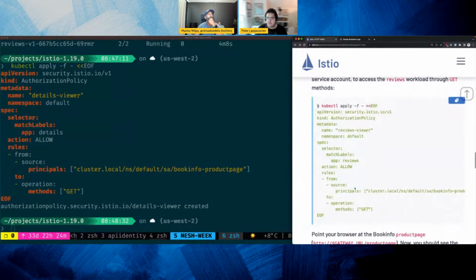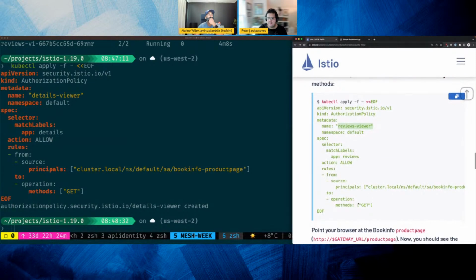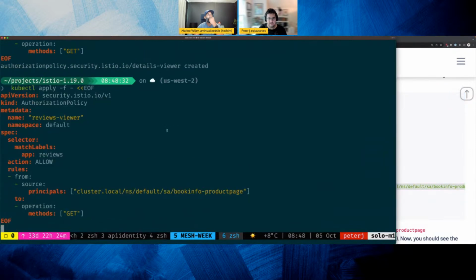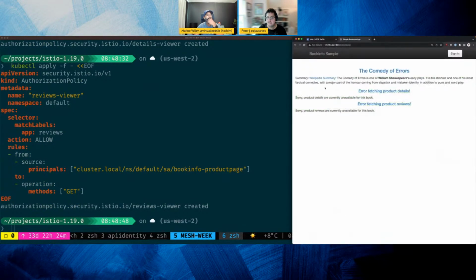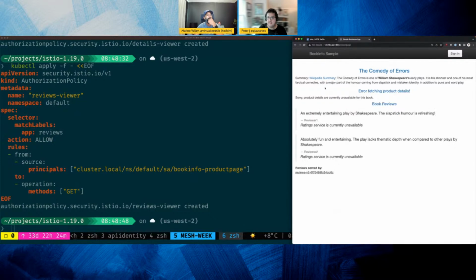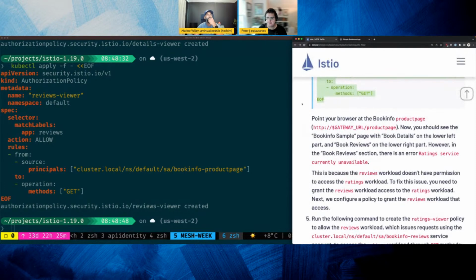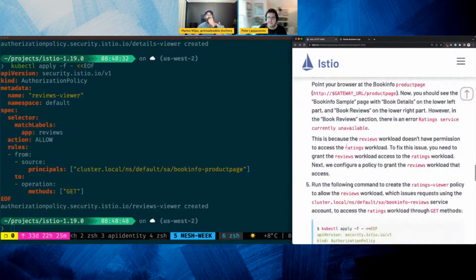And the other thing we'll do is reviews viewer, which is the same thing, right? It's saying product page can call app reviews or make get requests to that endpoint, to that workload. So let's do this one as well. And now if we try it, so this is what we had before. Now it looks a little bit different, right? We see the reviews, we don't see the ratings, sorry, right? There you go. Yeah, that's what it is.